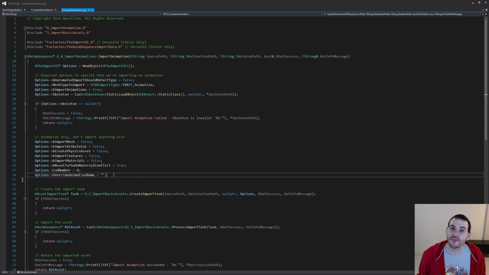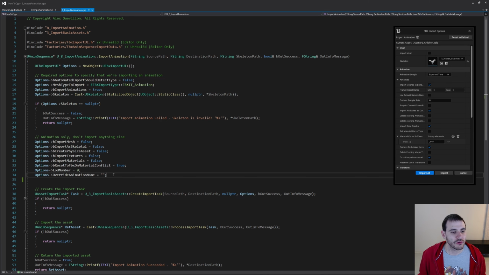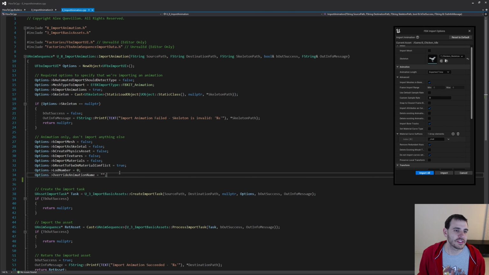And now it's time for the fun part. All the settings that you can set when you import an FBX in Unreal using the FBX import UI that you have in Unreal, the little window that opens. We're going to set all those settings right now.